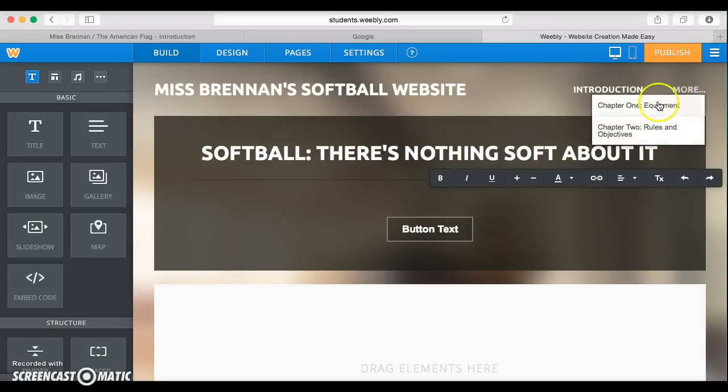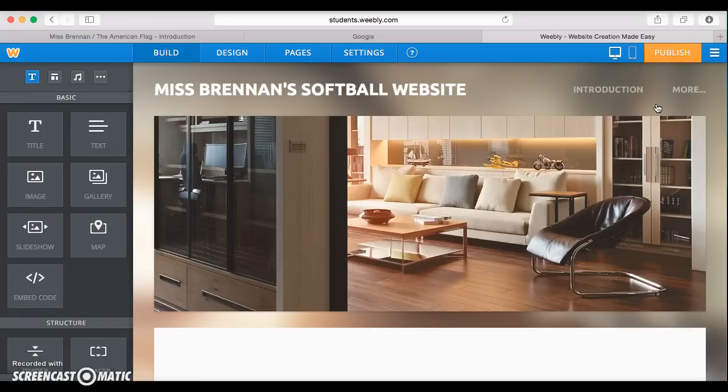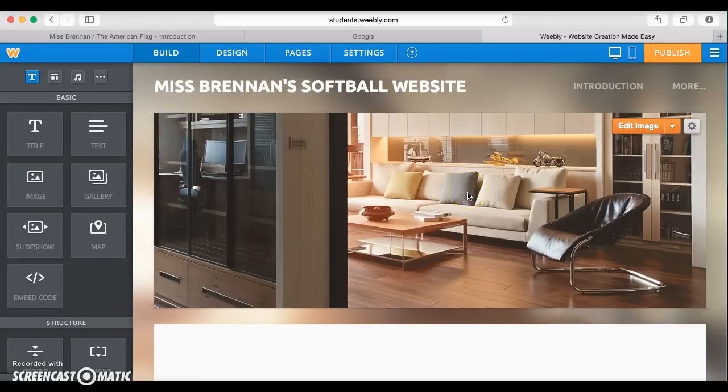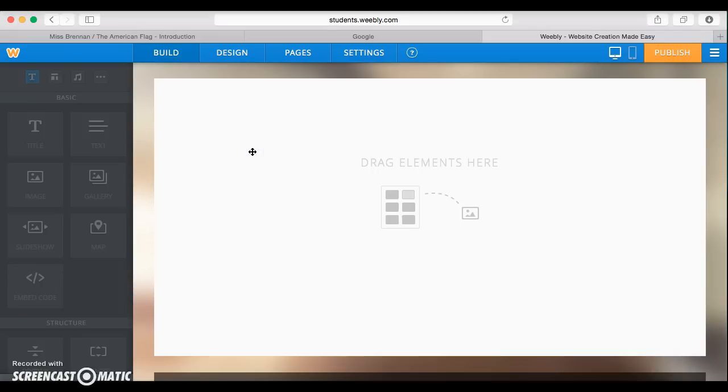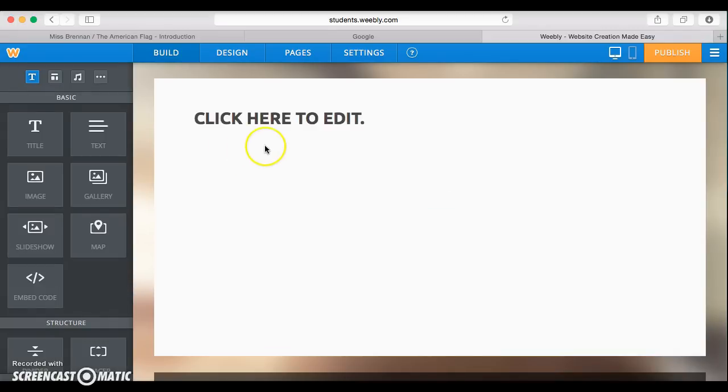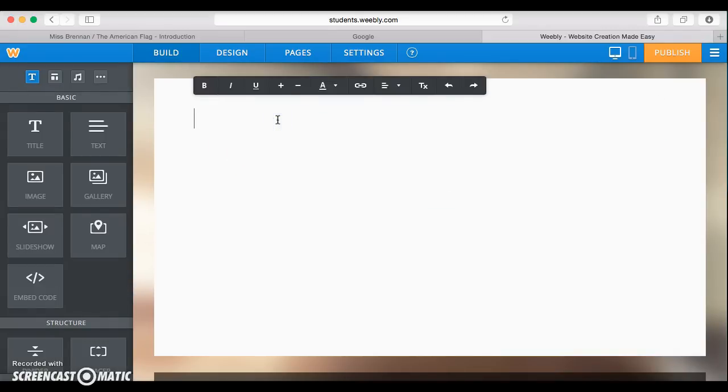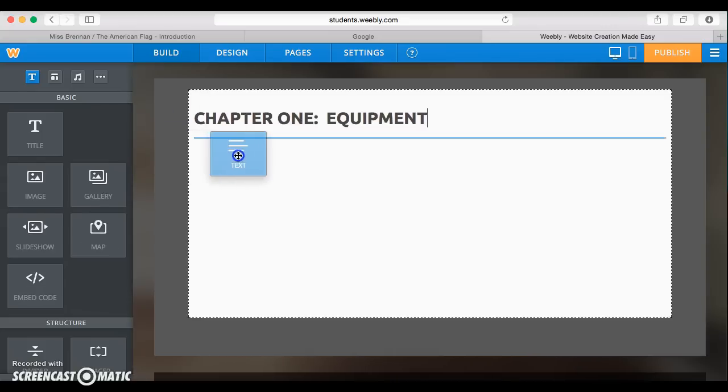To show you how to add text and pictures to your pages, you click on the page you would like to edit. And as you see, this white space is where you put everything that you would like to add. Off to the left, it says title. You click on title, hold it down, drag it in. The title will appear. You click on it. Chapter 1, Equipment.